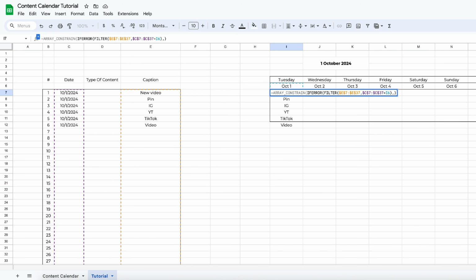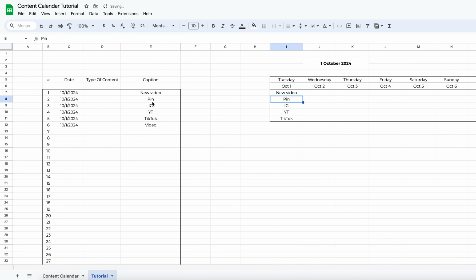Now open parentheses. Go to the end of the formula and write comma 5, the number of rows the formula must work in, comma, and 1, the number of columns. Close parentheses and click Enter. The formula is ready and now it will work properly. That's why I said it's easier to adapt.